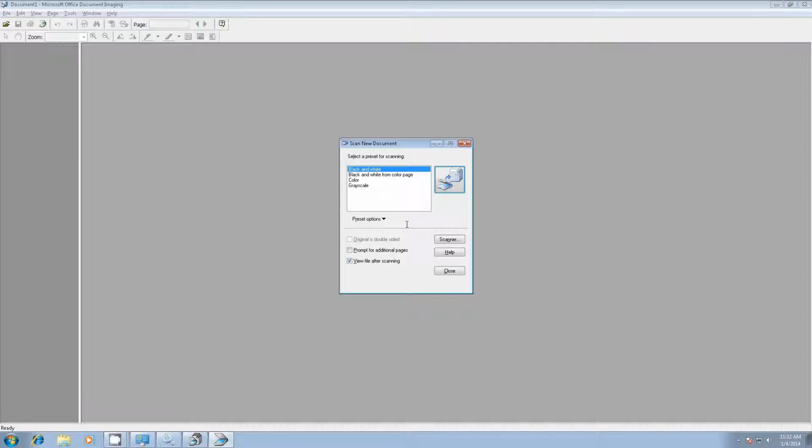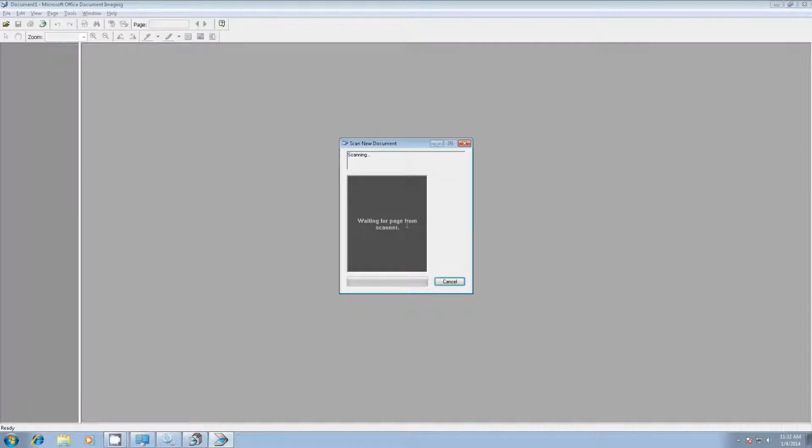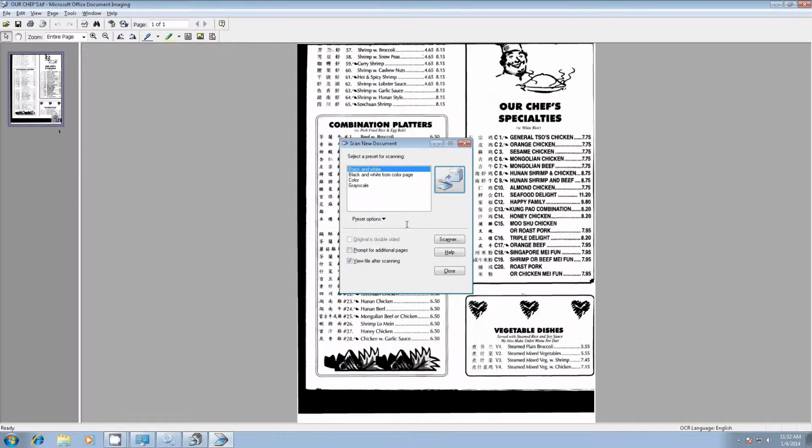Space, scan new document dialog, cancel button to activate, press spacebar. 100%. Scan new document dialog, scan button to activate, press spacebar. Alt plus S, black and white. So we have scanned another page here. Shift tab, close button. I'm going to close that.